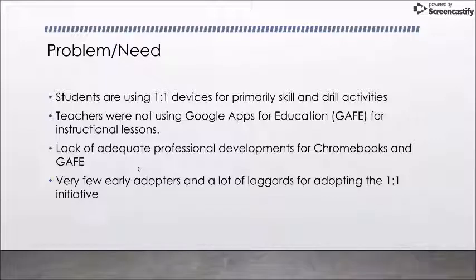The problem that I noticed at Arnco Sargent Elementary School was that the students were issued one-to-one Chromebook devices, and they were using them primarily for just skill and drill activities. Teachers were not using the Google apps for education for instructional lessons, and there was really a lack of adequate professional development for the Chromebooks and the Google products, and there were very few early adopters of this one-to-one initiative.